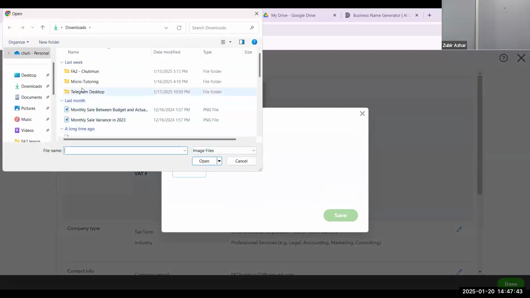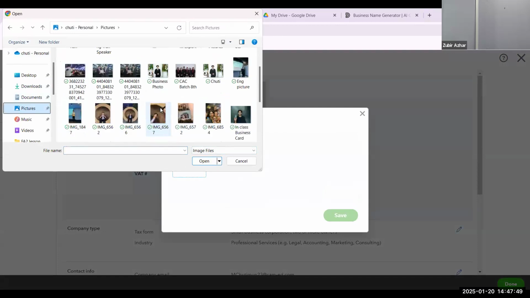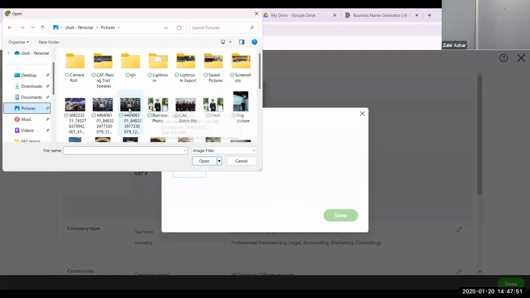You can put your real face. You can put whatever, but do not put illegal pictures, okay? No illegal pictures.